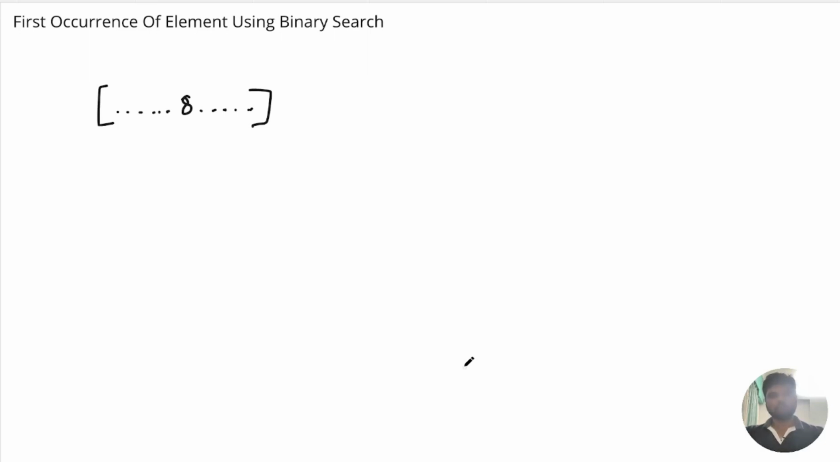Okay, so to use binary search, we need to divide this problem into two different parts. First part is finding the first occurrence of an element, and the second part is finding the last occurrence of an element. Now let's look at how we can do that. We are first going to look at how to find the first occurrence of an element using binary search.